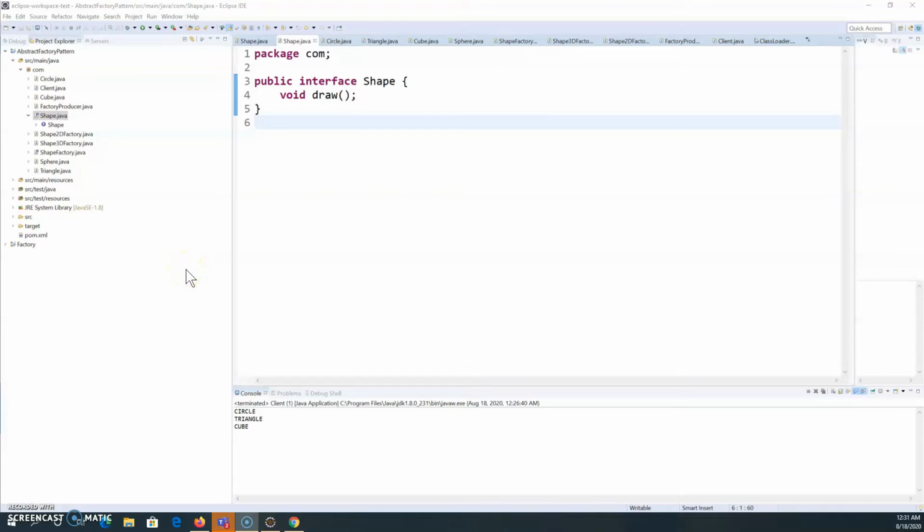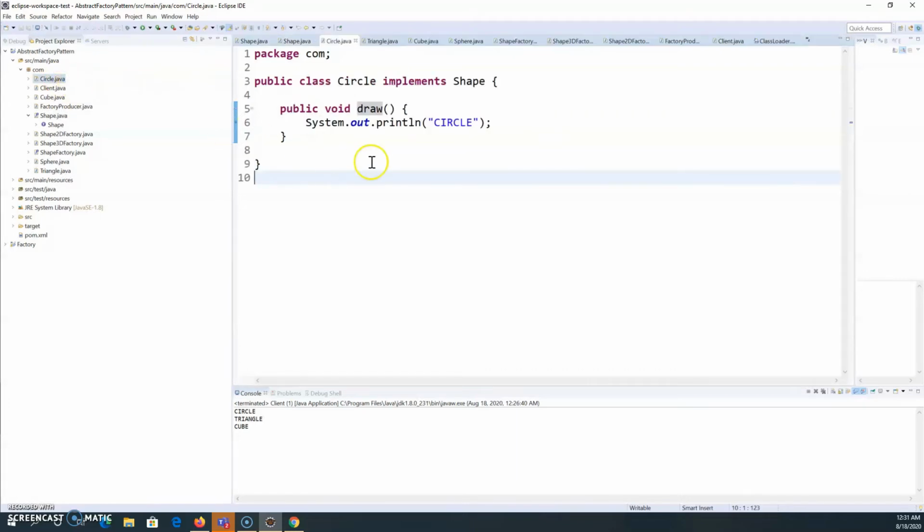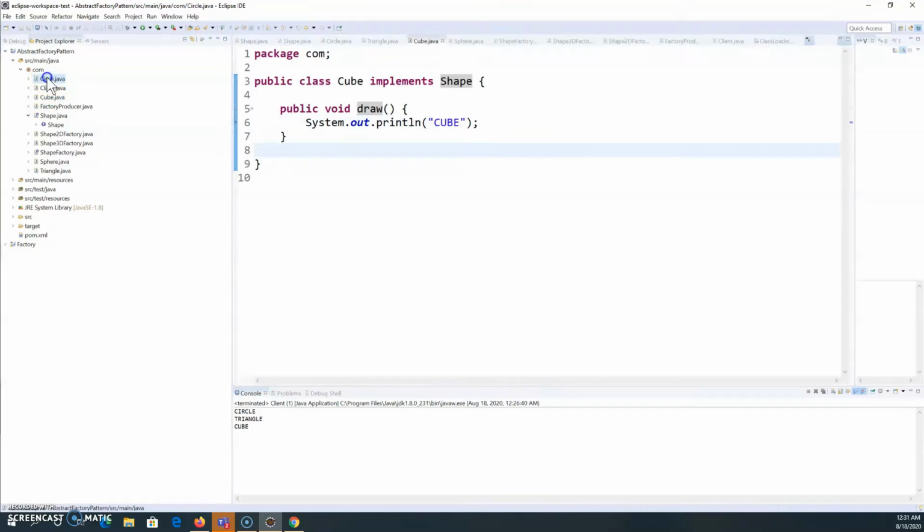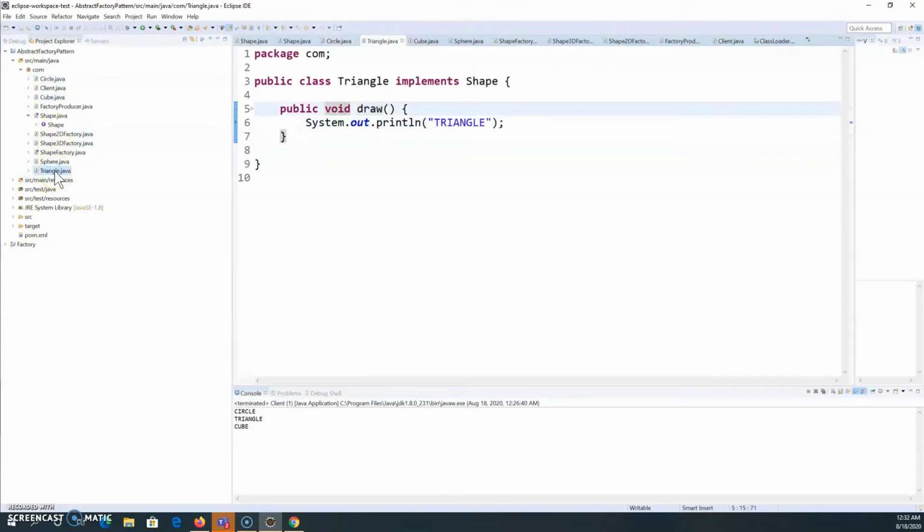Let's try to write some code in Java to implement abstract factory design pattern. As you can see here, we have an interface called shape, and the shape interface will have four kinds of implementations. Circle implements shape, and it has a draw method which prints circle. The next one is cube, which again just prints cube inside the draw method. Then we have sphere and triangle. So we have four different kinds of shapes. If I want to categorically divide them, sphere and cube come under 3D shapes, and circle and triangle come under 2D shapes.